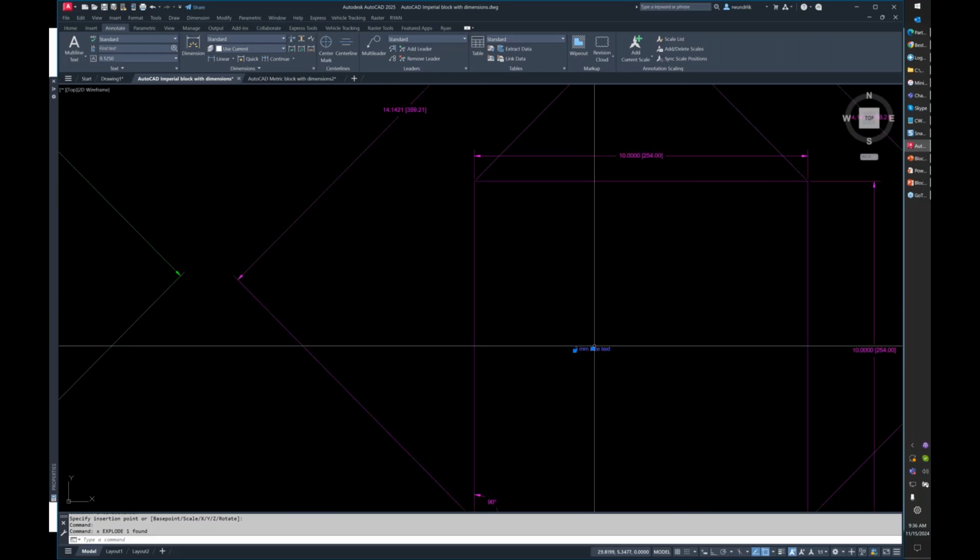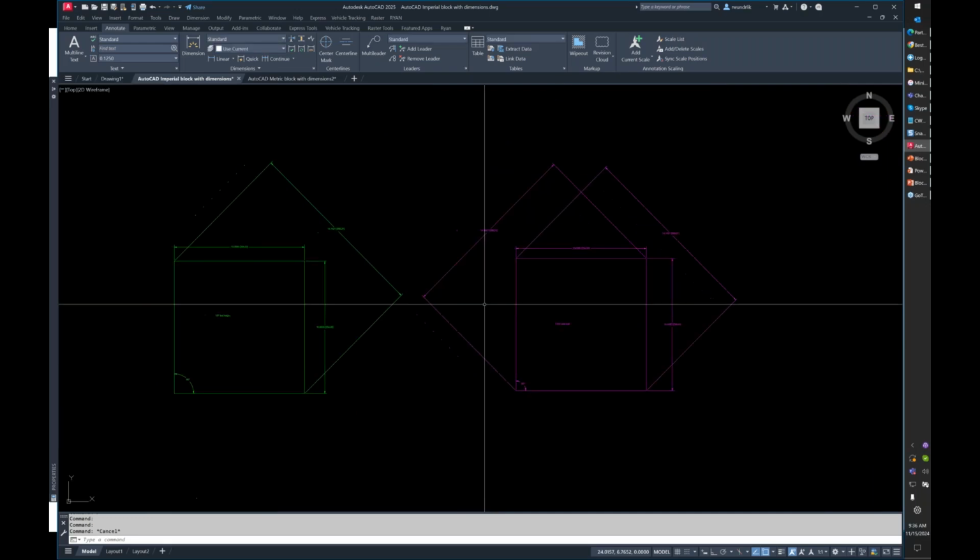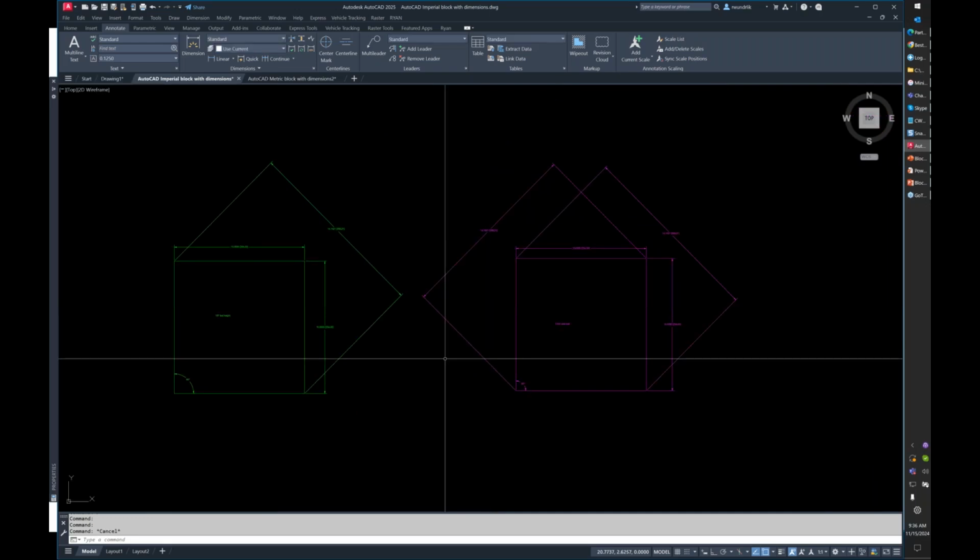Now the 3 millimeter size text is not going to be exact because this is 3 millimeters. So this is the 3 millimeter equivalent. In order to fix this, I would have to go back to annotative, go back to standard, and now it is the correct 0.1250 text. That's the easiest way to go cross units, or you can accept the fact that that 3 millimeter text is going to be just slightly smaller than 1/8.